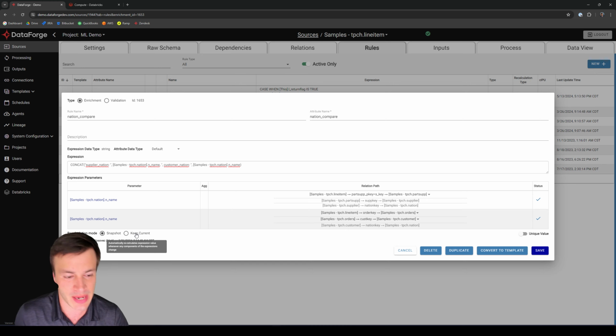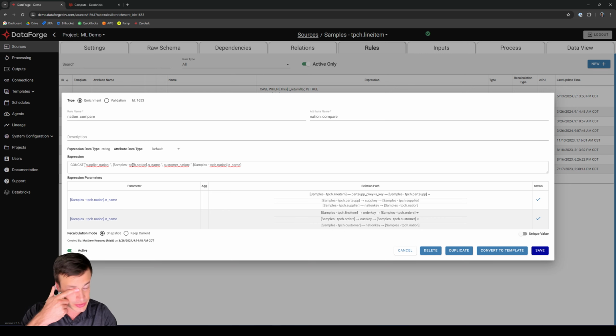The difference between snapshot and keep current is whenever the data set that is being referenced here, in this case the nation source, is updated. Let's say there's a master data source, or again, in this case, it's a reference source. Let's say that a name alias was updated from US to USA.